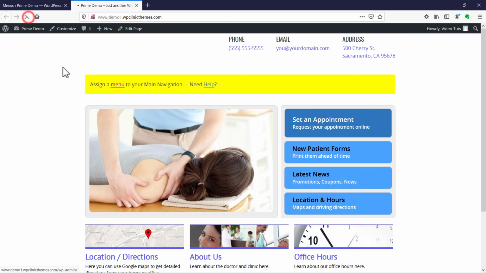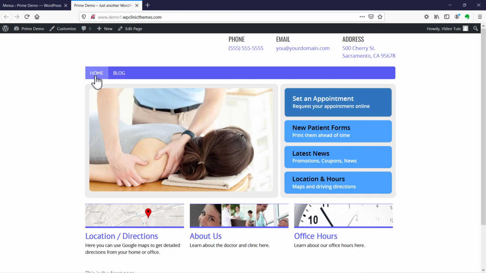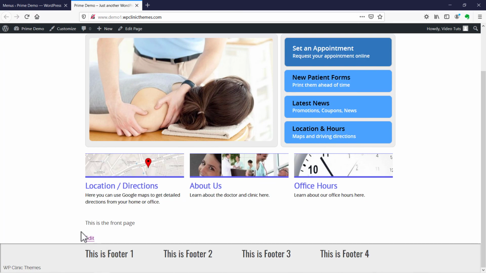All right, so I'll show you what this does. So when I go and hit refresh, now I've got my menu set up, and we've got home and blog. You can see, remember when I put this is the front page on that content, so that's why it shows there. So if you leave this blank, nothing will be there. But if you edit that page, front page, you can go ahead and put all kinds of videos or whatever you want here.